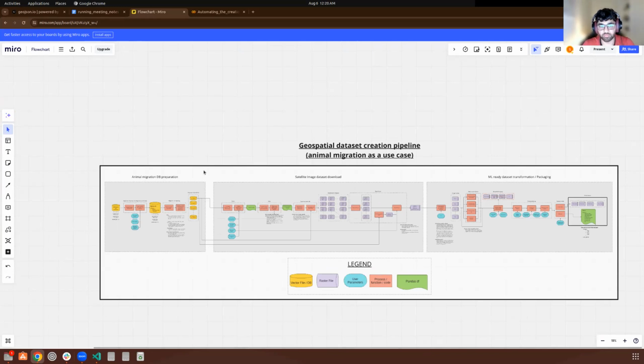This part will mainly be dealing with how we process our ground truth data, our raw data that we're getting for locations. The next part is satellite image dataset download. So for this raw data that we get, how do we actually download the satellite imagery? The third part is ML-ready dataset transformation / packaging, which is how do we actually convert the imagery that we've downloaded to a format where we can feed it into a machine learning model directly.